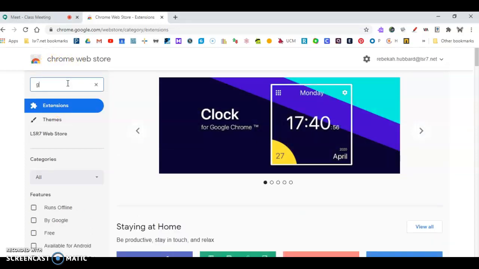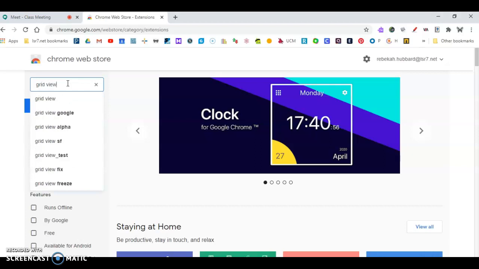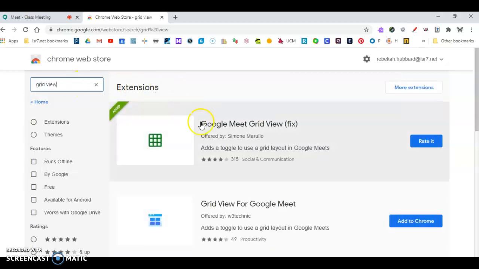In the search, do Grid View. And then you're looking for Google Meet Grid View Fix. It's important that it has the word fix in the title. Google Meet Grid View Fix. You will have a button that says Add to Chrome, so you will click on Add to Chrome.